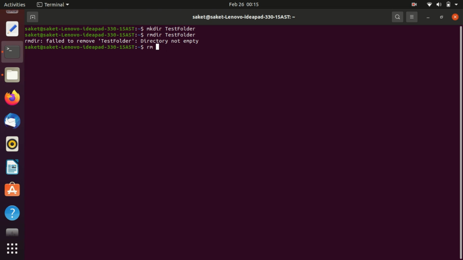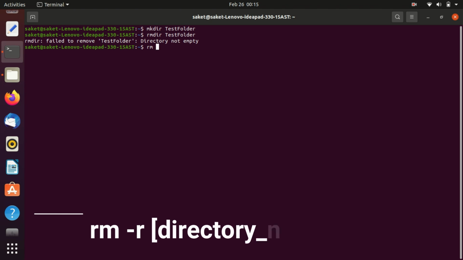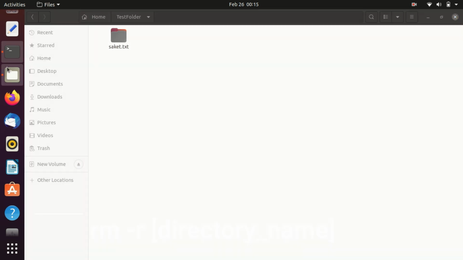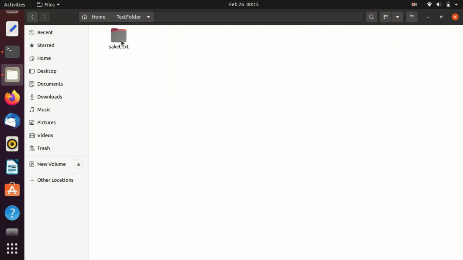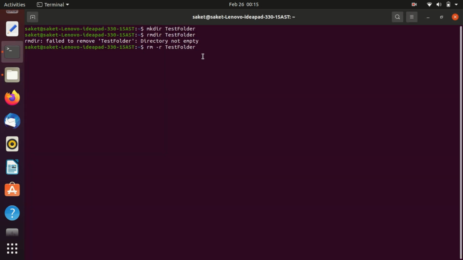So you will write rm, which means remove, and then you will write -r, okay, and then the name of your directory. So first, see here, in my current working directory there is a test folder, which is a directory, and in this there is a file. Now I am going to run this command, which is rm -r and then the name of your directory.